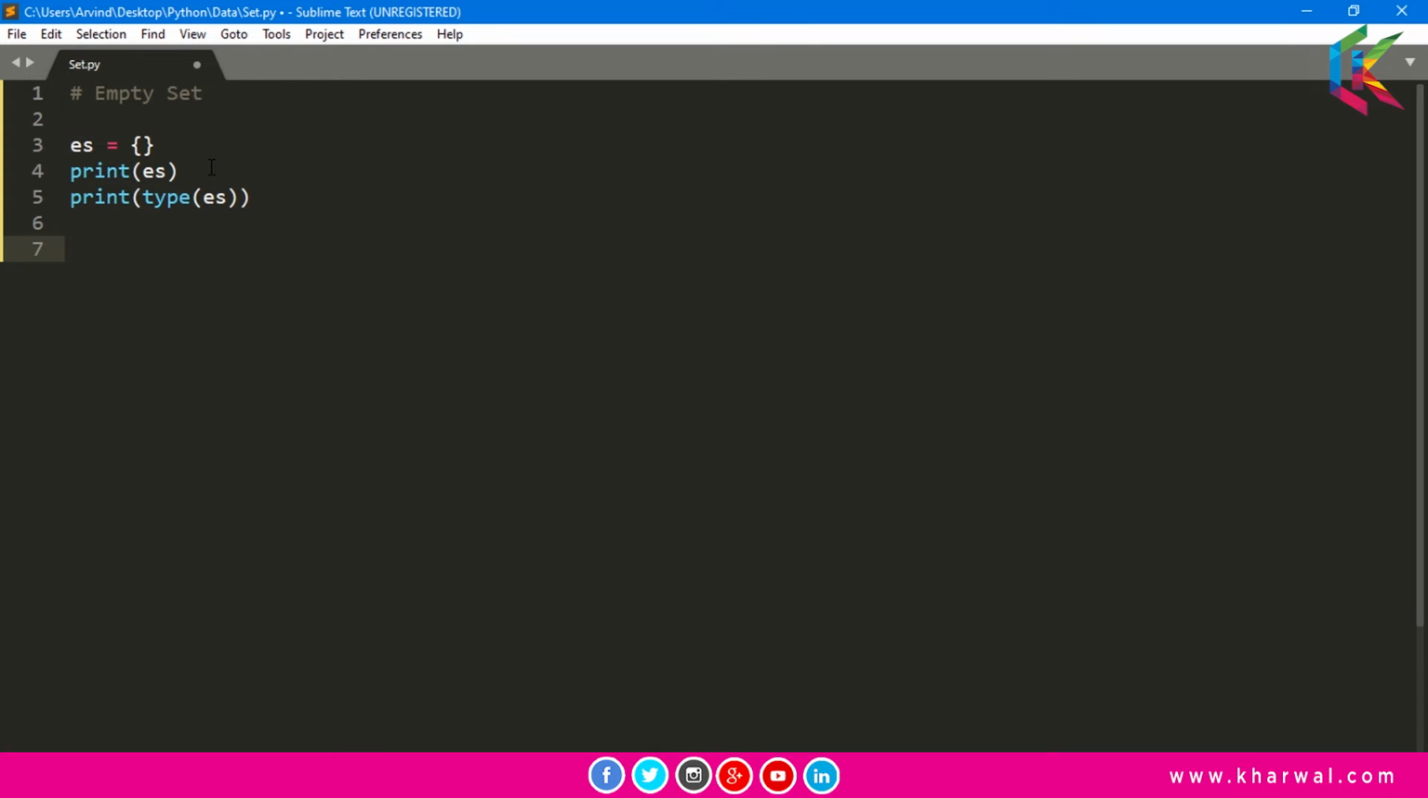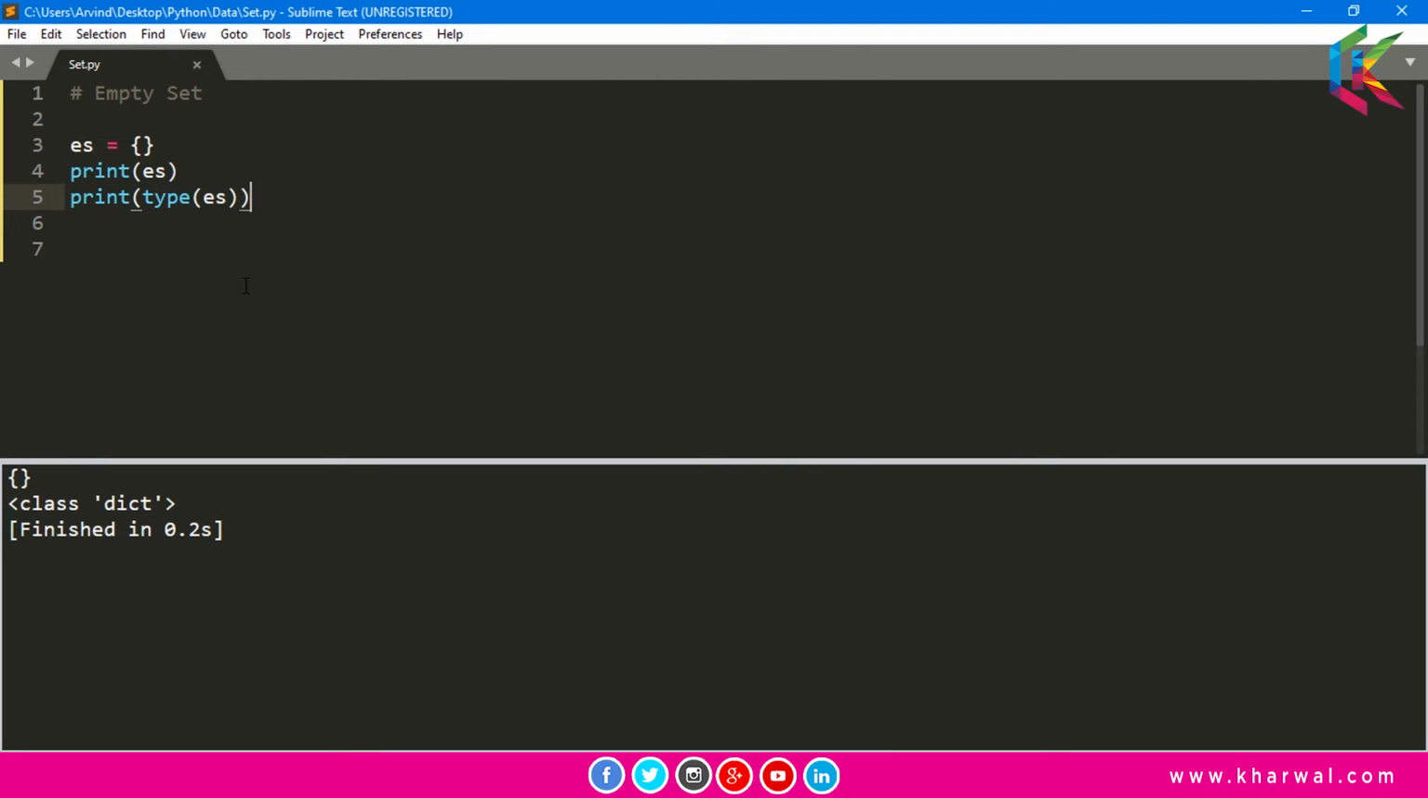So guys, creating an empty set is a little bit tricky. Empty curly braces will make an empty dictionary in Python. Here I have not passed any element inside these curly braces, and in the next statement I am printing it, and now I am checking the type of this es. If I run this code I will get this empty dictionary. This print statement is printing the type of this es.